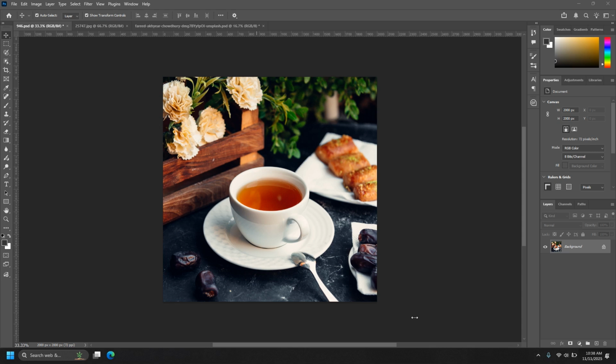In this tutorial, I'm going to show you how to create realistic smoke and cloud effects in Photoshop. First, let's create the smoke effect. In this image, we want to add smoke coming out of a cup of tea.